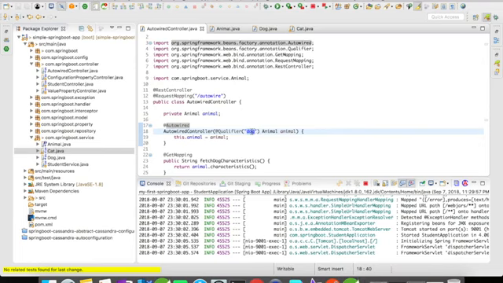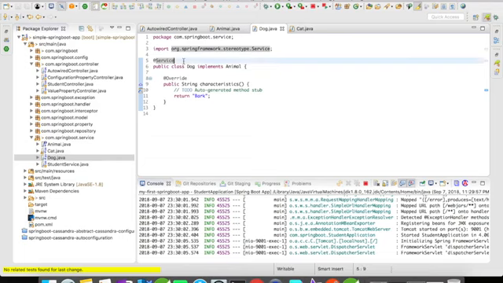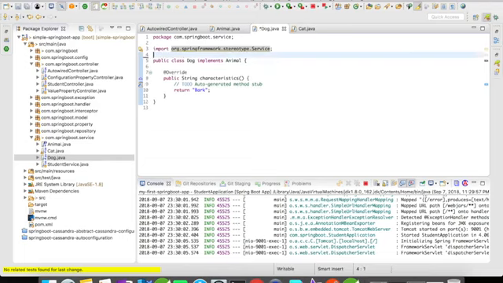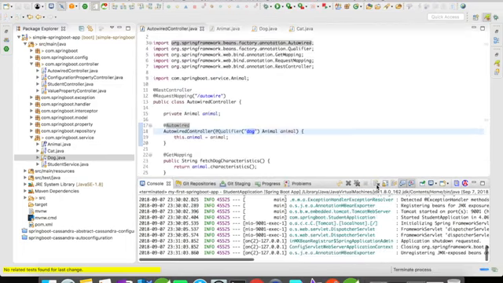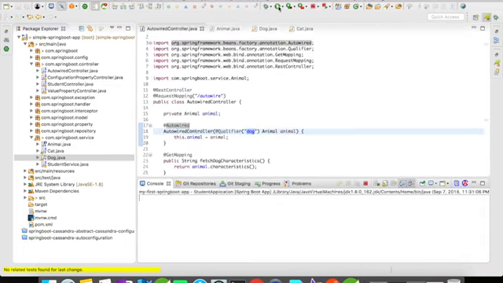It wouldn't even start the server. What if you still want to start the server if a bean is not loaded in the Spring container? That is an option. But before that, let us see what will happen if I remove the dog. So what I'm going to do is remove the @Service annotation so that this particular class doesn't get loaded into the Spring container as a bean.